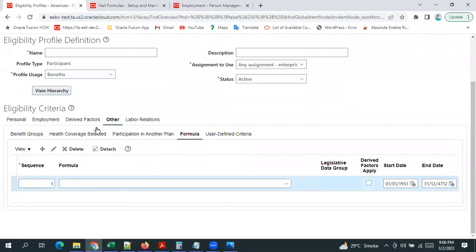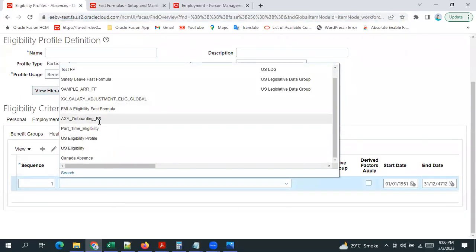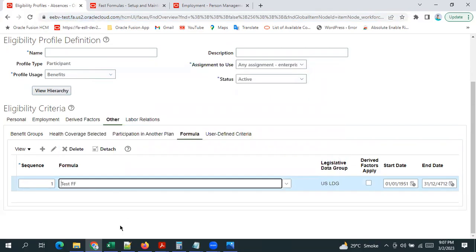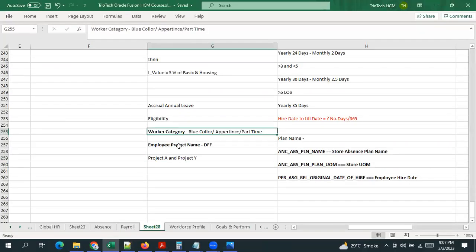So if you are seeing the existing options here, it means someone like you and me, when practicing the eligibility type formula, created them in the system team. So you can assign, someone created some test FF. I'm tagging the formula here. In this formula, we are going to write conditions like employee, worker category, or project name. DFF, DB item, you can use and write the condition with the values that you want, or worker category.